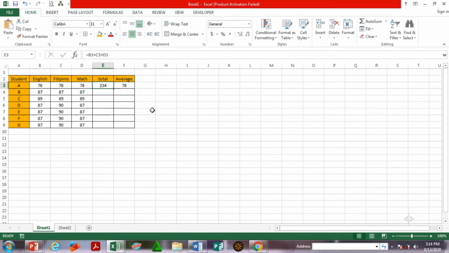Ibig sabihin, you don't only type the equation and be happy kapag may result. We need to analyze kung tama ba yung result base dun sa hinihingi. Kaya nga, Microsoft Excel for academic analysis because we want to make sure kung tama yung result ng ginawa natin. So, let us try another for student B.